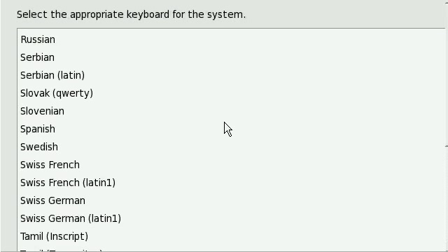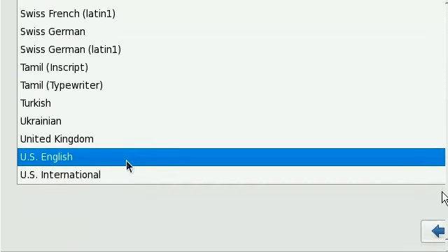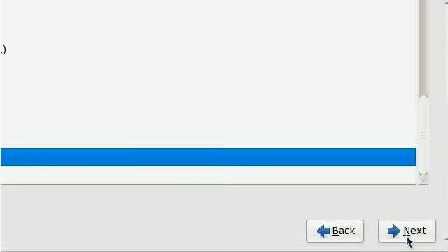First thing you need to do is select your keyboard layout for your operating system. The default is of course English US. It is much more recommended to select US English instead of US International, even though this might not be international. It's still the same. After that, click next to get to the next step.